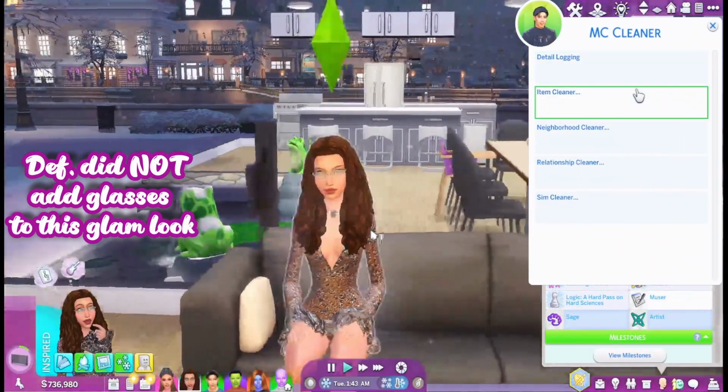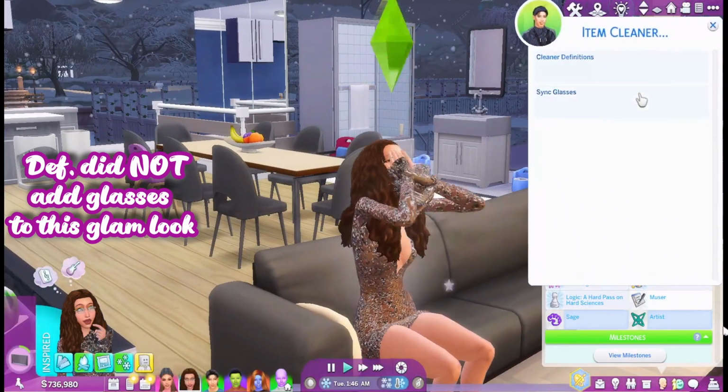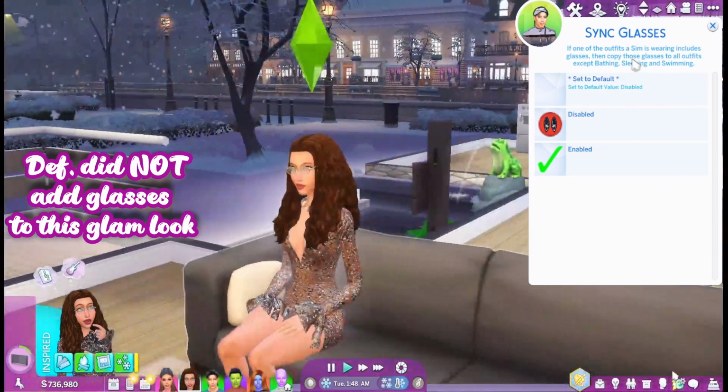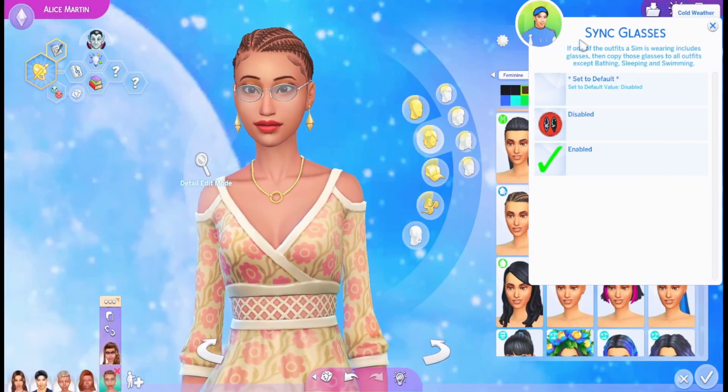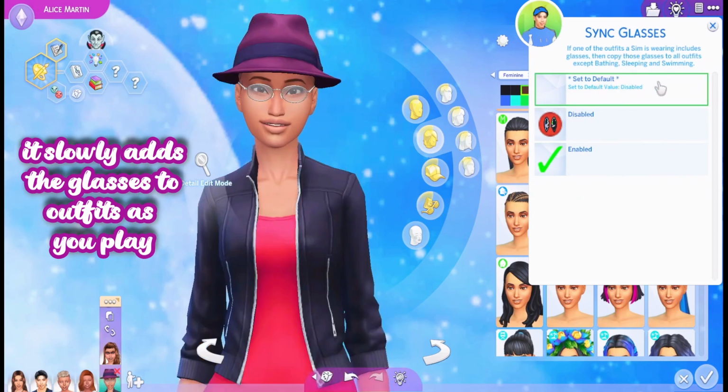So the thing that you might want to look at in MC Cleaner is the item cleaner, and then go to sync glasses. So if your sim has an outfit that includes glasses, then it will put the glasses on all your outfits except the bathing, sleeping, and swimming one, which kind of makes sense, you know?